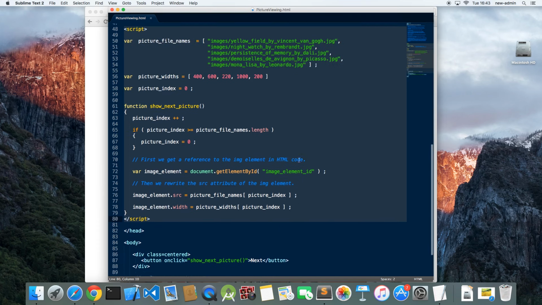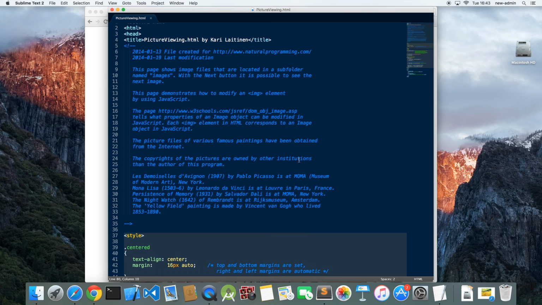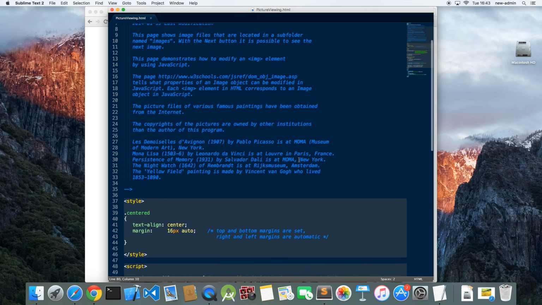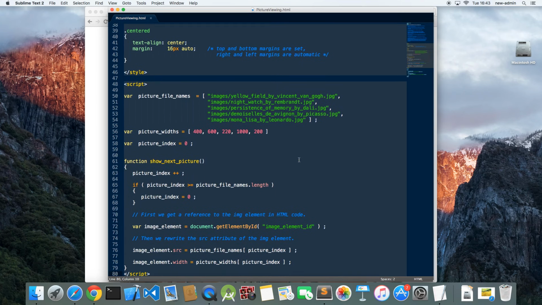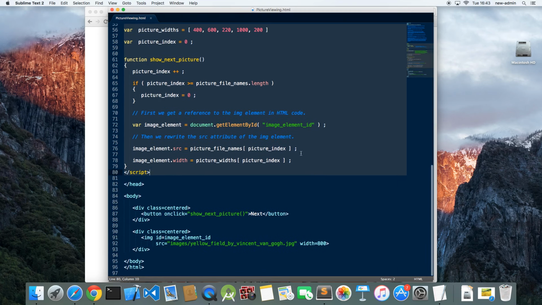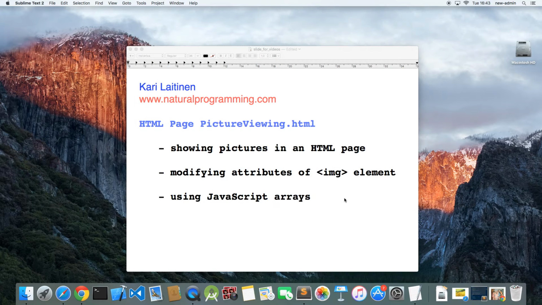I think we have gone through this page, and the summary of what we have studied here is that we learned how to show pictures in an HTML page, and we were modifying the attributes of an image element, and we also learned how to use arrays in JavaScript.